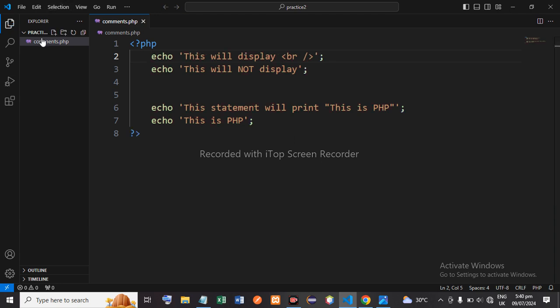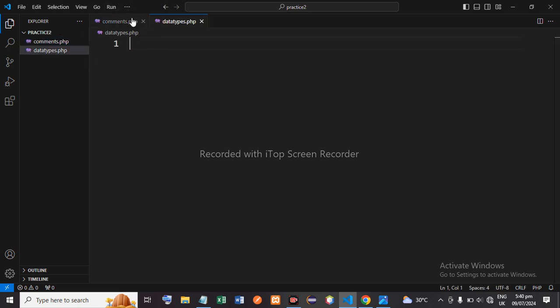All right, so let's take ourselves now to what we call data types. Data types. What is a data type?